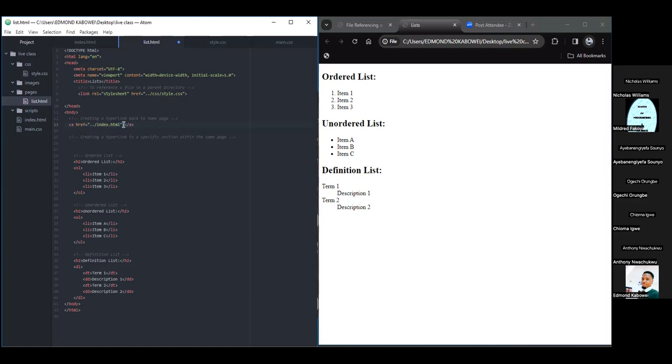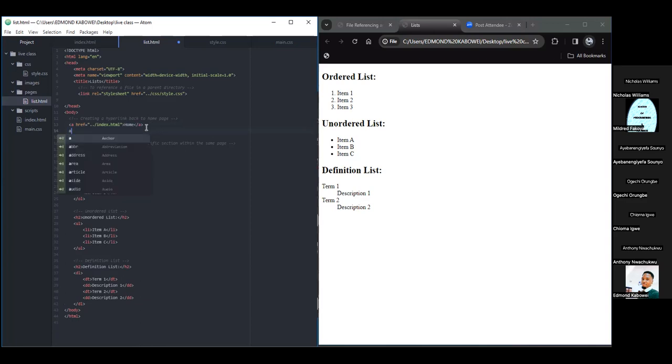So between the open tag and the close tag of the anchor element, I am going to give the text that the user can see and know that, okay, this is the location I'm heading to, which is the home. So I'm not writing the index.html here. I'm going to give it the home name. All right.